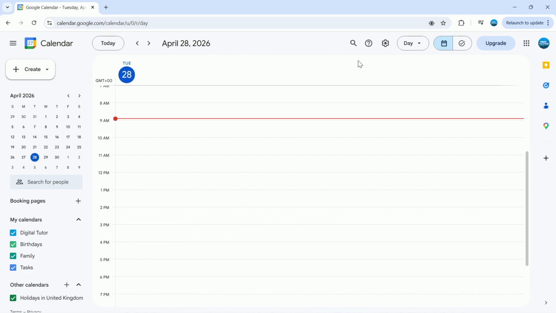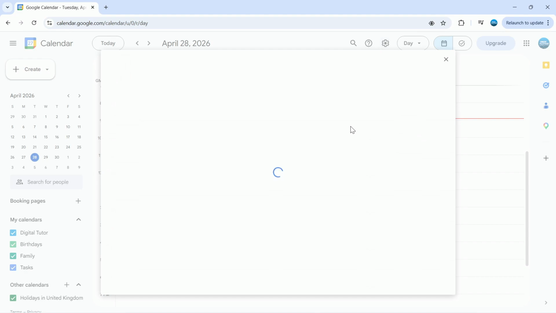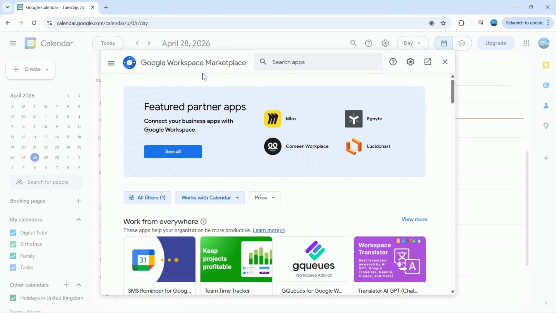Once you've done that, come up to the top and click onto the gear icon to open your settings, and then on this menu, click onto Get Add-ons. That's going to open up the Google Workspace Marketplace.